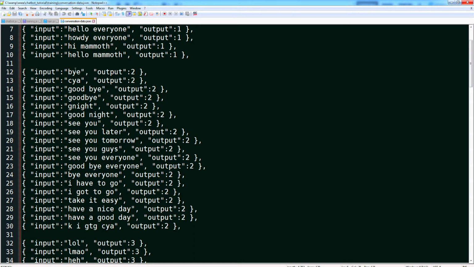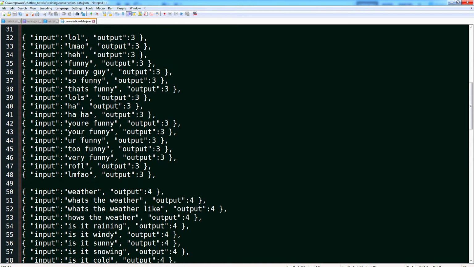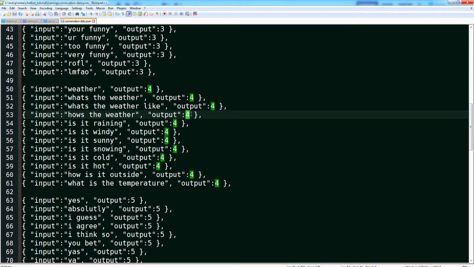So the bot is going to be looking at these inputs and associating this output with that. So when somebody says goodbye everyone, the bot is going to associate that with a 2, and so on. And here's a bunch more. For example, if a person puts in a funny response, like you're funny, or they say LMAO or LOL, the bot is going to associate that with the number 3. Here's some weather ones. The bot's going to know that that's a 4, and so on.